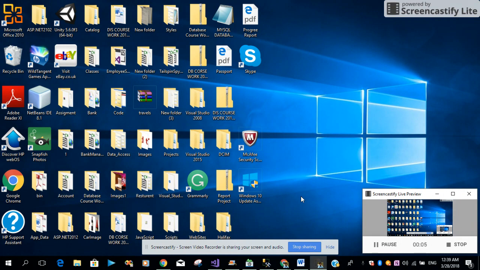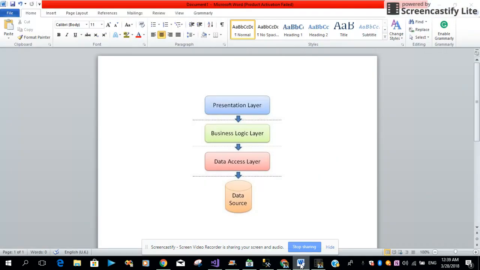In this video tutorial session, we learn what n-tier architecture is and how to develop an n-tier architecture. So first, let's understand what n-tier architecture is. Look at this diagram. In n-tier architecture, we basically have more than one layer. That is what is called n-tier architecture.